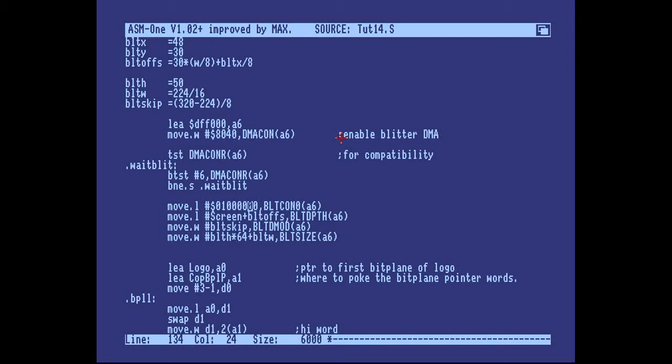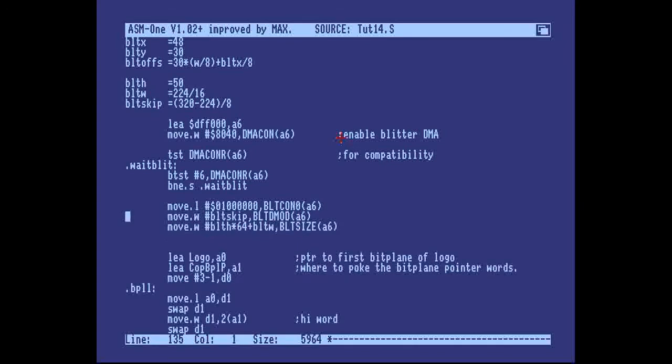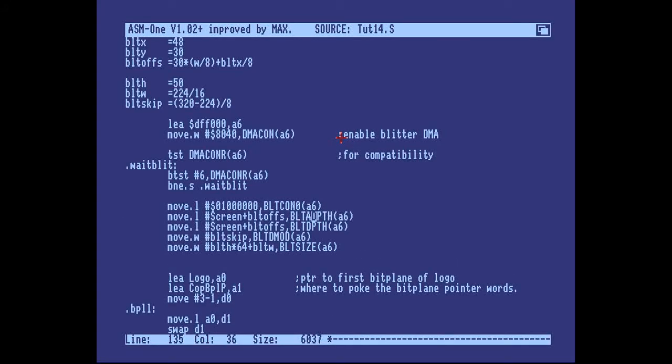Well, suppose we point both the destination and the A source to the same address, and we'll say we copy from the same address to the same address. The only difference is we want to mask the edges, just for demonstration purposes. What to do then is to calculate. We certainly need to enable another source here.